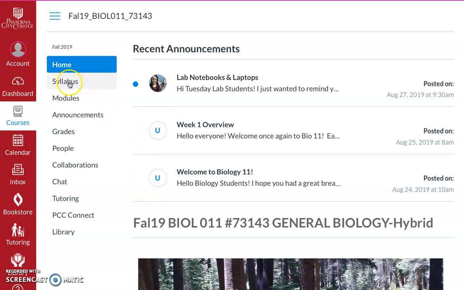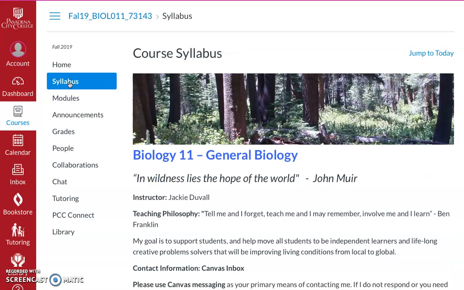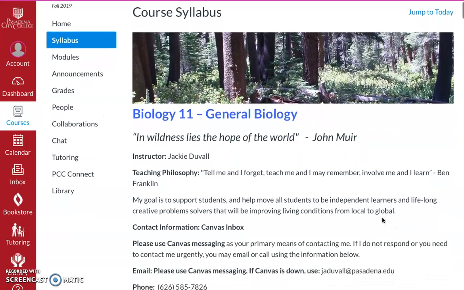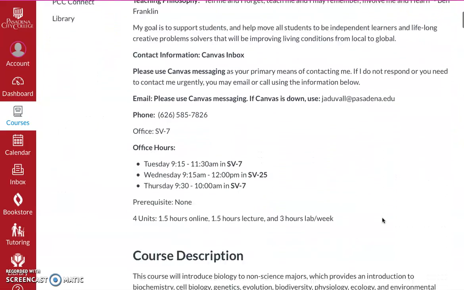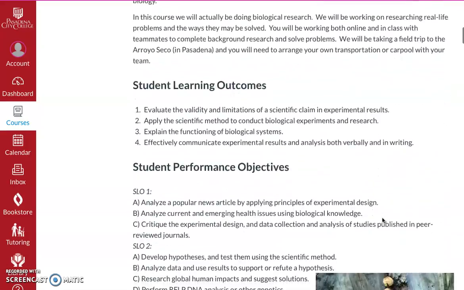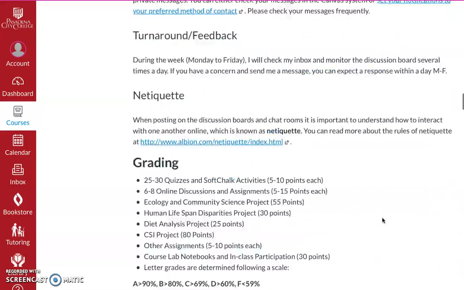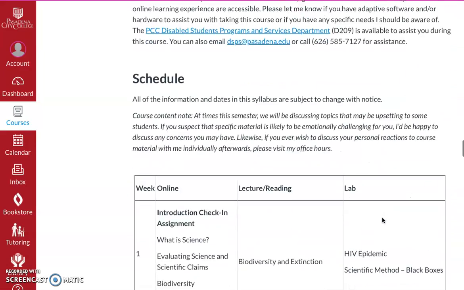And the first thing I want to do is show you how to see what we're doing each week and how to see what assignments are due each week. So I'm going to click on syllabus on the left-hand side here. And I'm not going to go through the syllabus in detail right now. Please do read through this carefully on your own. It has a lot of important information in it. But right now I'm going to scroll down to the schedule.